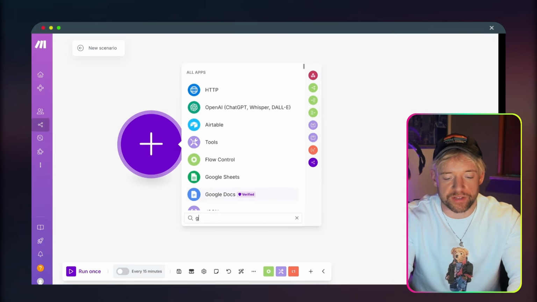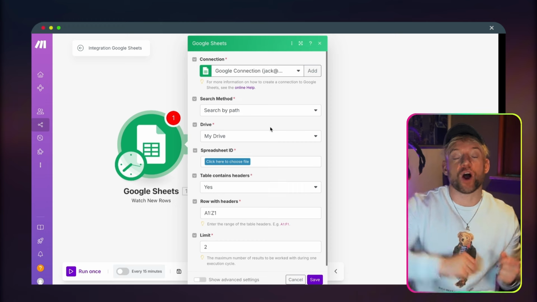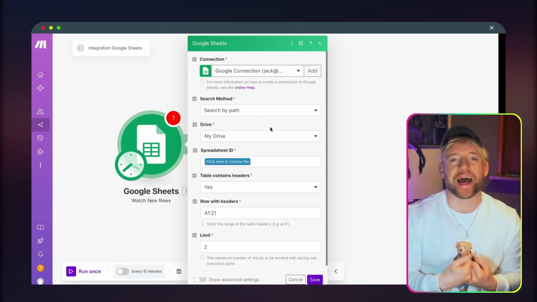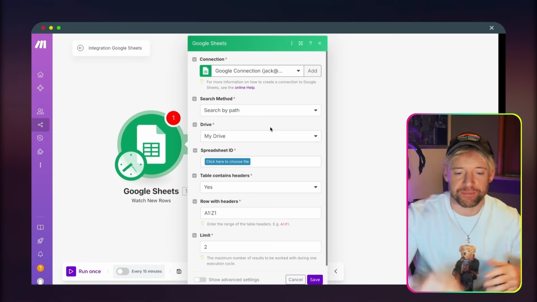Now, the first thing I want to do is type in Google Sheets. Let's have a look here. Beautiful. And what we're going to look for now is watch new rows. So this is only going to trigger the second that we add a brand new row. So any rows that exist previously, we don't need to worry about it, okay?